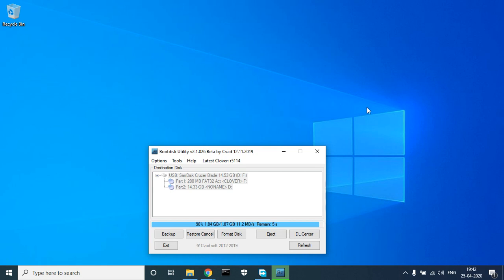So here you can see it is almost done. So that's it, you are done. You can see part 1 Clover, part 2 1.87 GB HFS image that has been restored. Now the pen drive is ready to boot. Thank you friends.